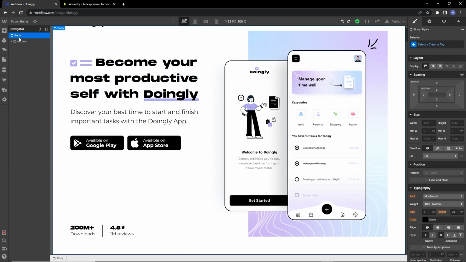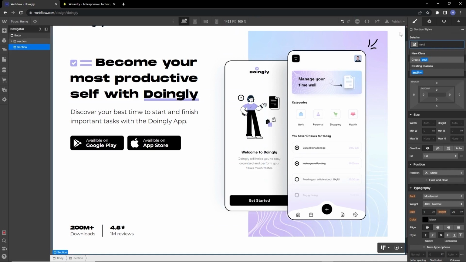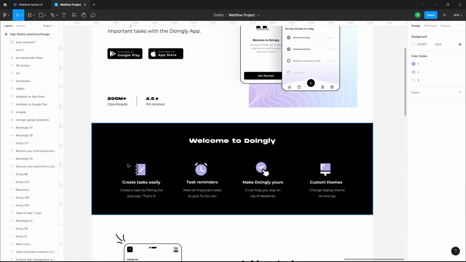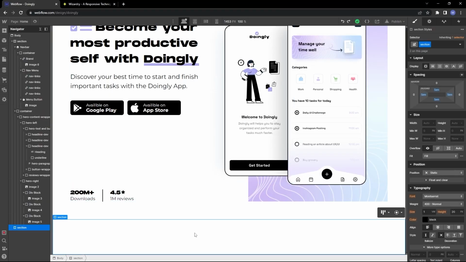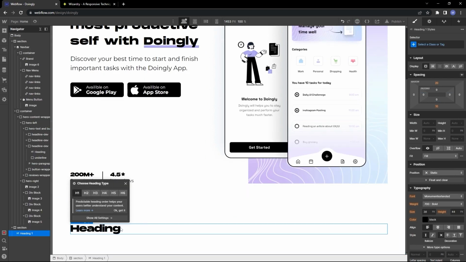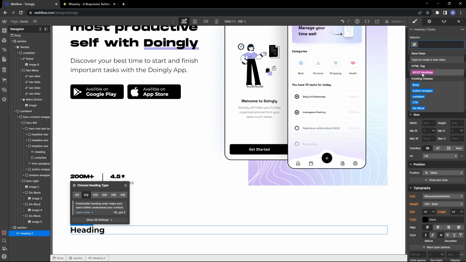Let's move to the second section. Add a new section. Apply that section class. In the second section, we have that heading and these 4 feature points. So drag that heading here, but this time H2, and that was H1. We will edit all H2 tags if they are in the other pages too.